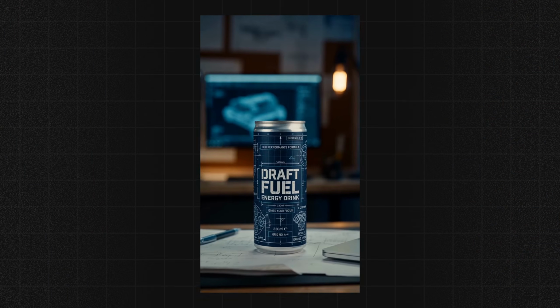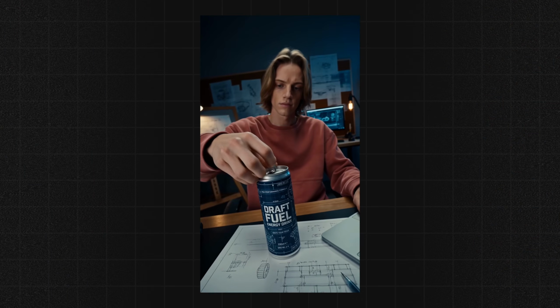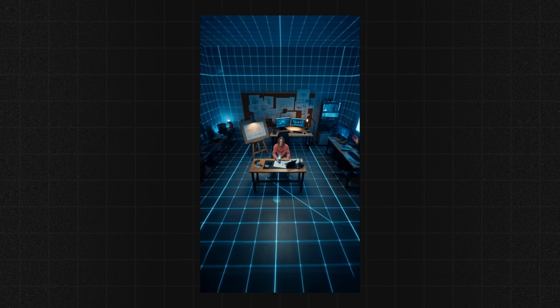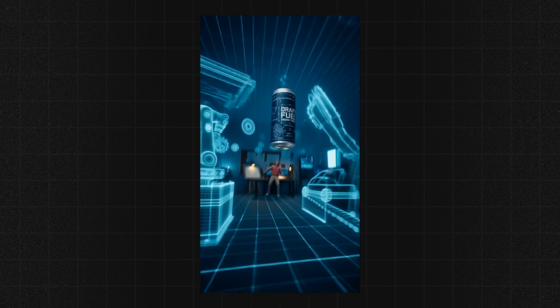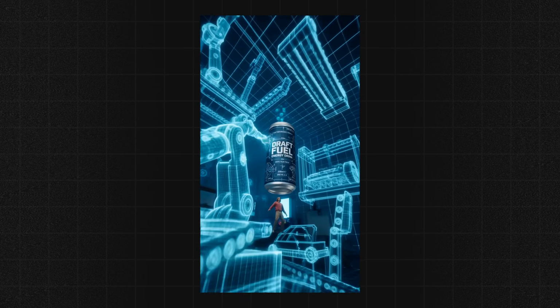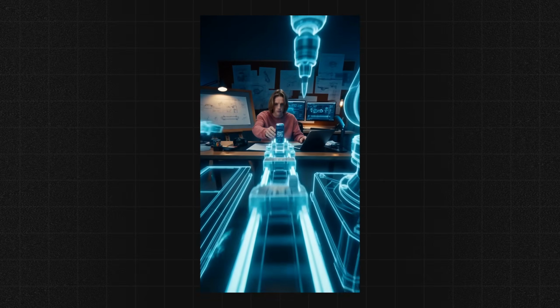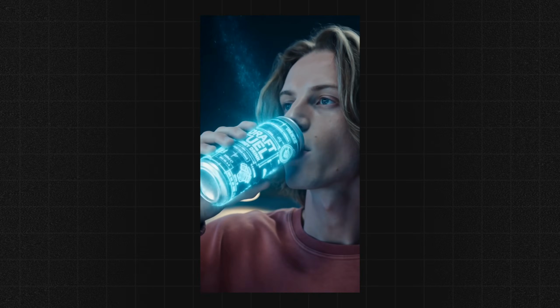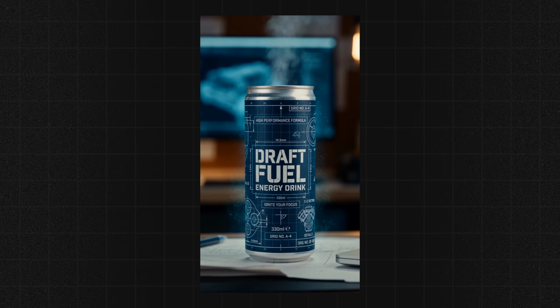Higgsfield Marketing Studio will eliminate ad agencies and allow you to make ads for your own products with just a few clicks of the mouse button. As an example, here's an ad I just made moments ago of an energy drink. Pretty cool, right? And it was super easy to do.